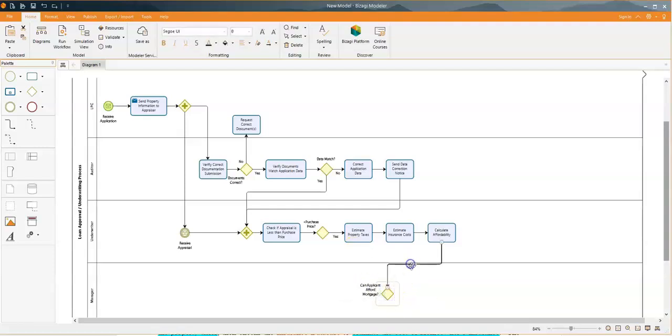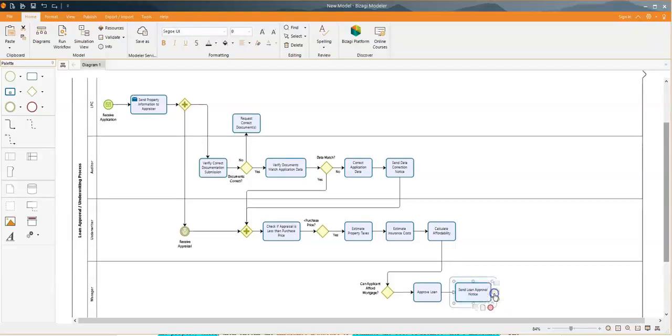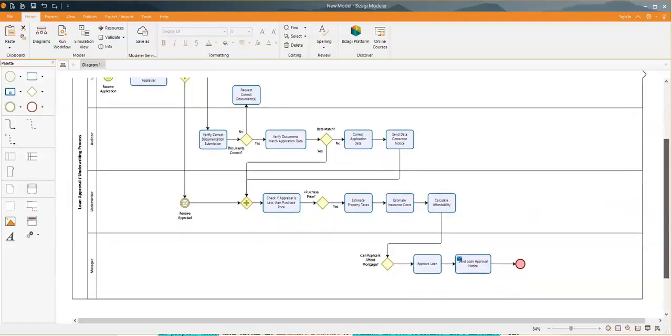I'll move this over a little bit. If they can, we approve the loan, and it is the manager who does that. We send the loan approval notice. I'm going to make it a little bit bigger because I want to be able to say that it's a send task and have it still be readable. And if this happens, then we're done. It's a successful loan application.